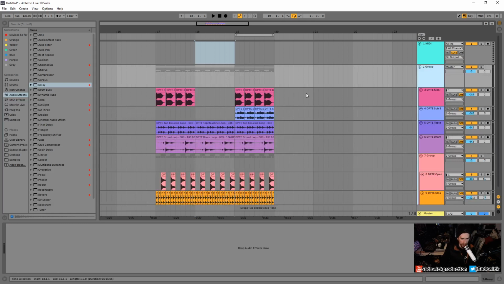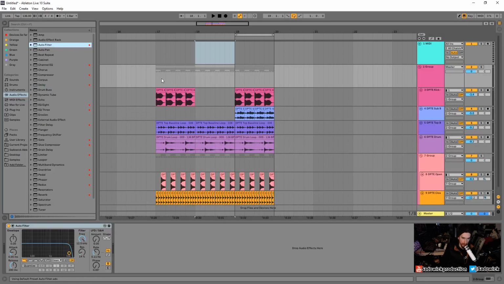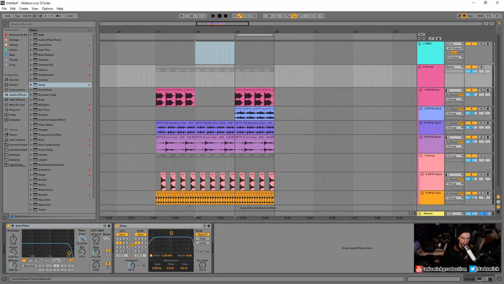And the first effect device, I should say, we're going to drop in is an auto filter, and the other one is a delay. And I'll set that wet dry down to there. So the auto filter we should set to a high pass filter, like so, with the resonance boosted and frequency around where it's appropriate.